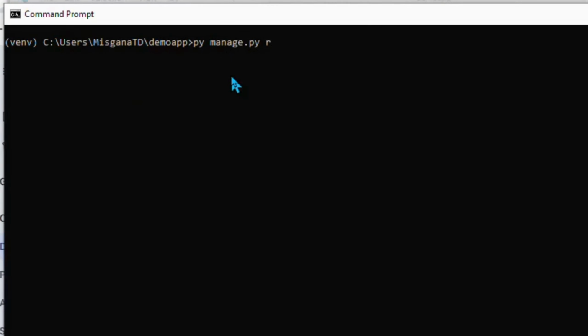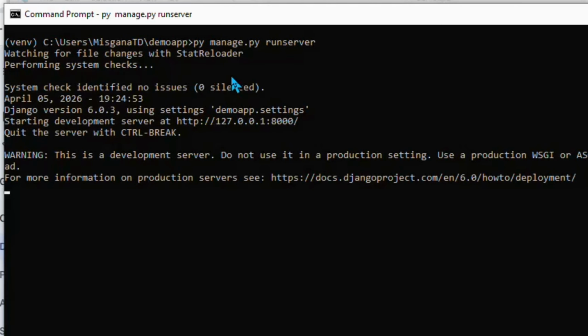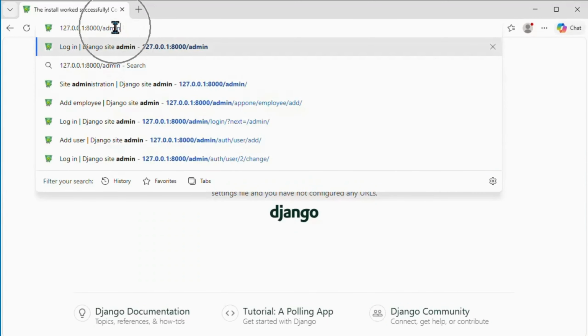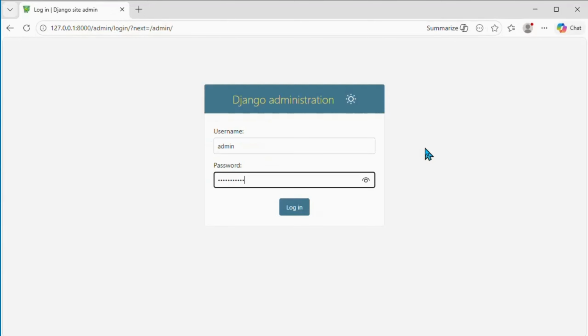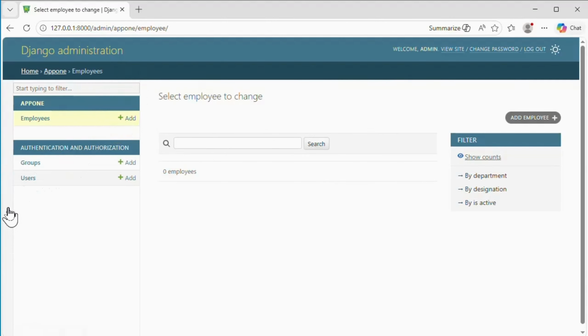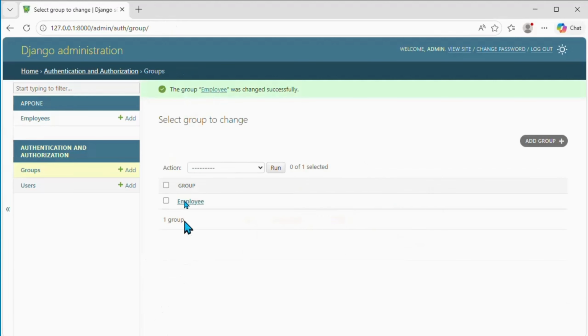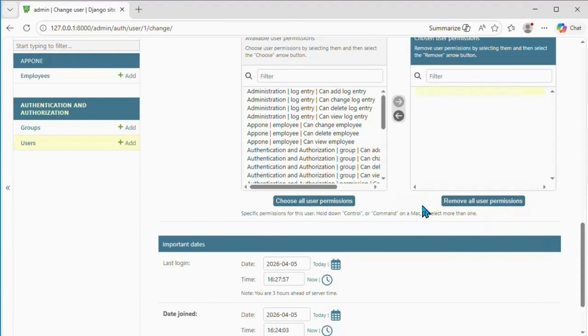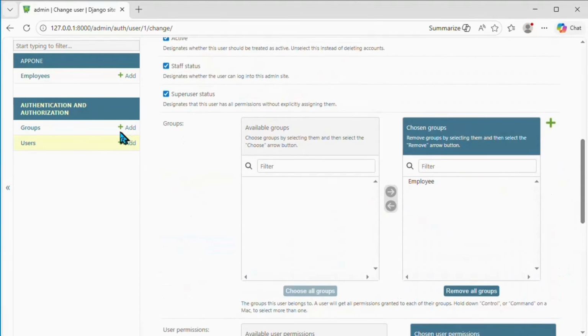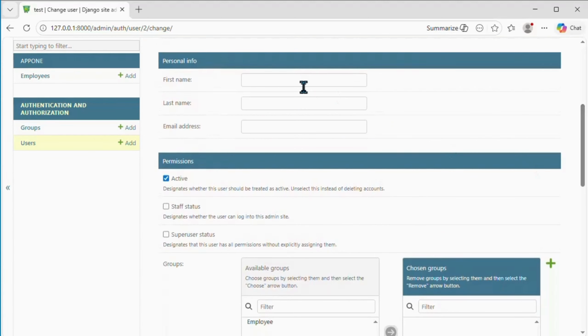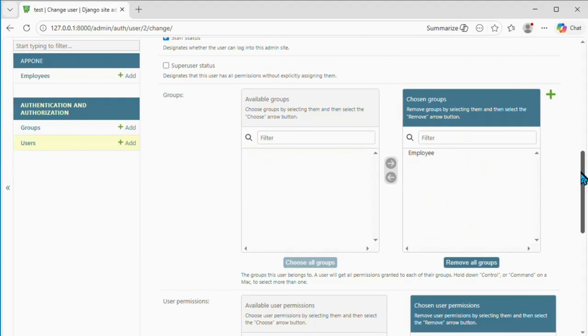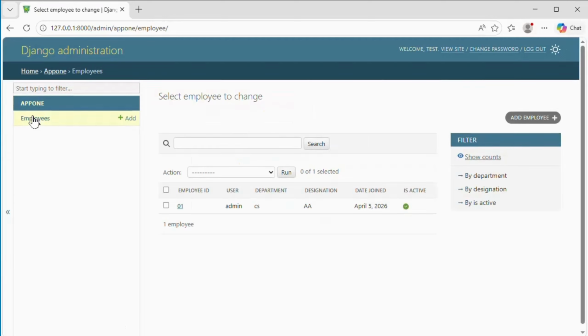Now let's run the server again. Type python manage.py runserver. Press Enter. Open your browser and go to your localhost URL. Then add admin at the end. You will see a login page. Log in using the superuser credentials you just created. Welcome to the Django Admin panel. From here, you can manage users, groups, permissions, and create, read, update, or delete employee records, all without writing HTML or CSS.